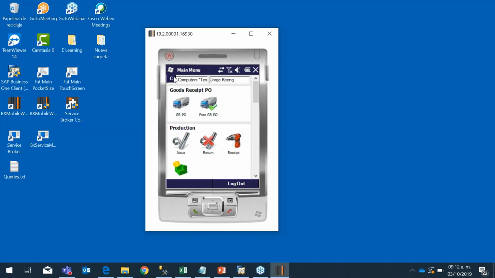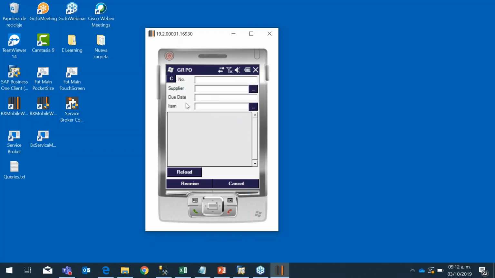But why do I need this customization assist mode? It's very relevant because it is the one that gives us all the information about the screens and the fields that we have on each step, on each screen that we are using in Produmex Scan. So, for example, I'm going to make some examples with the goods receipt PO.